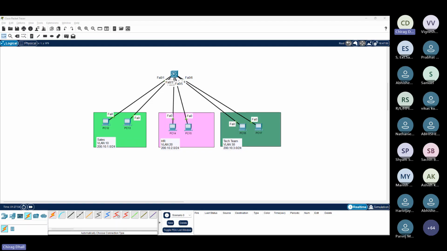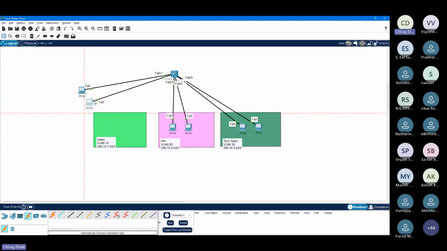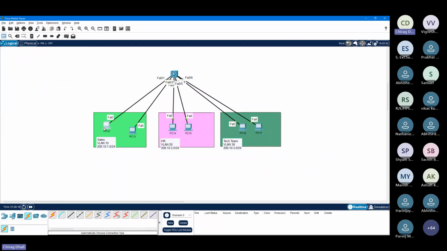Because we have a lot of interfaces, we cannot put the gateway IP on all of them. So for that reason, we put it on a virtual interface. It's because of the number of ports that we use SVI. If I want to give a gateway IP 210.1.1, where do I put it? On FA0/1 of the switch or FA0/2 of the switch? Which interface? We don't have an answer, right?